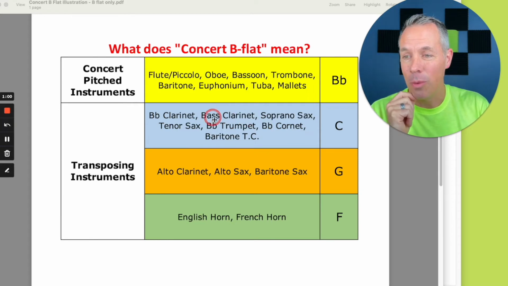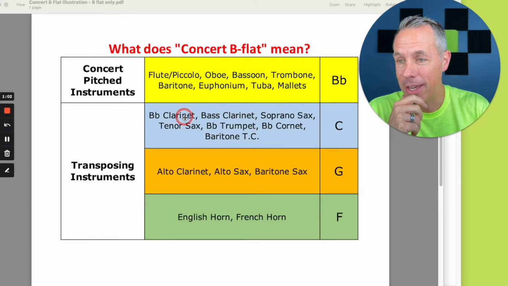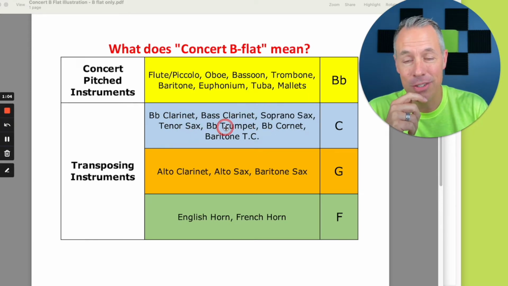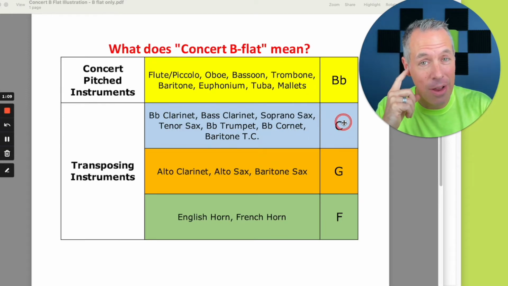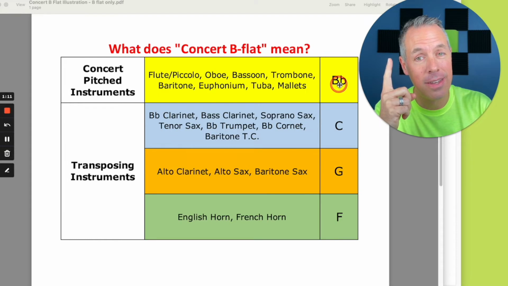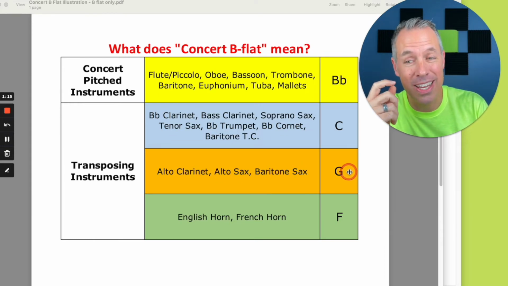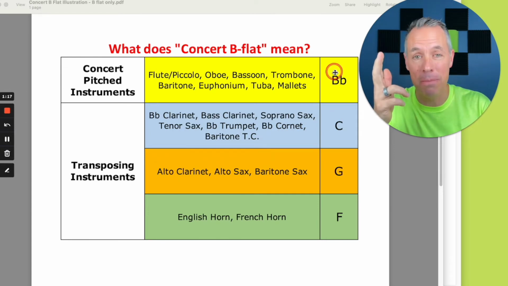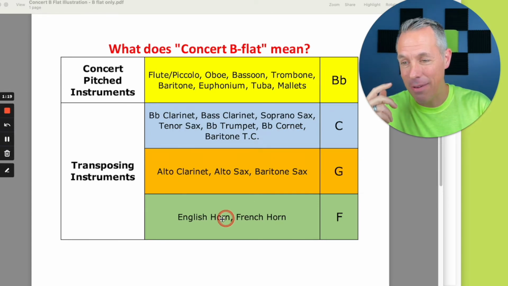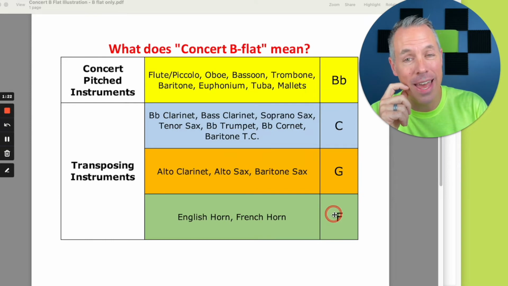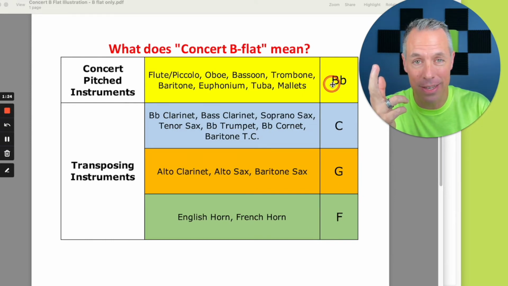Because if you are one of these instruments, for example, a clarinet or a trumpet or a tenor saxophone, when you play a C, you're actually sounding a B flat. And the alto and baritone saxophone and alto clarinet, when you're playing a G, you're actually sounding a B flat. And the same for the French and English horn. When you're playing an F, you're actually sounding a B flat.